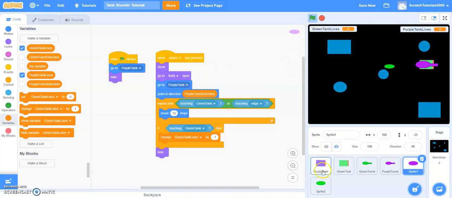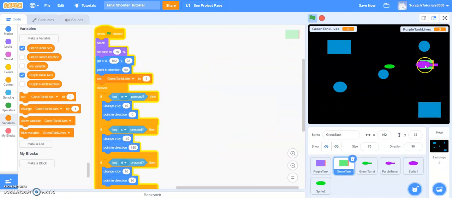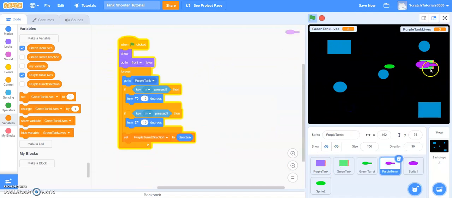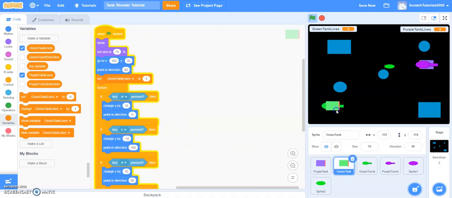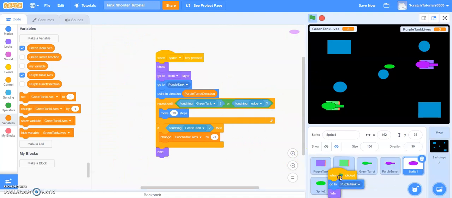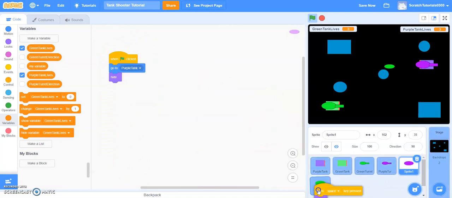Okay, not that great. We're going to want the green tank's position to be here. And that is around -157 and -114. Okay, we want to do everything for the green bullet too.